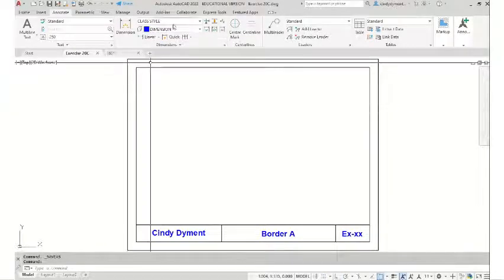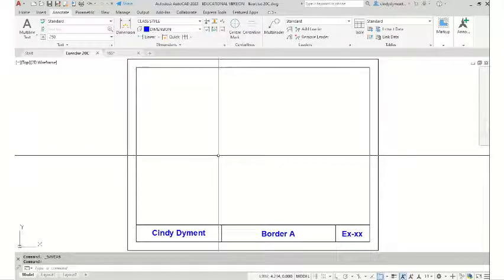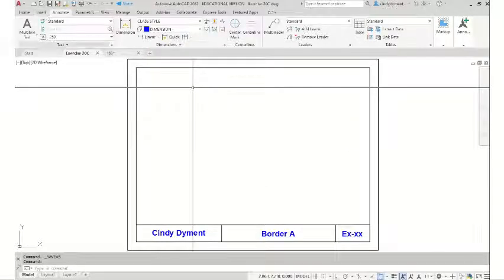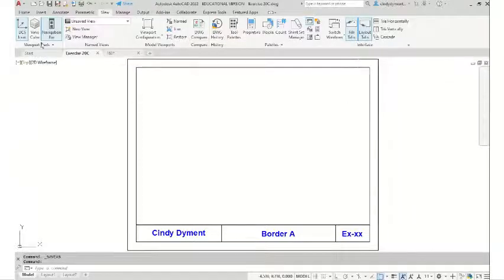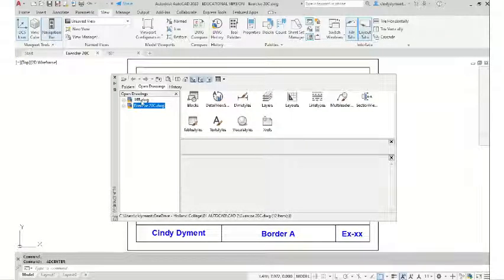Now, if you don't have class style dimensioning in your Border A for some reason, I'm going to show you how to get it in there without recreating the whole thing. So I'm going to go to something called Design Center. Go to your View tab, go to the Palettes panel, and right here there's a button, Design Center. It shows you what drawings you have open, so it lets you share things between files. If you create something in one file, you don't have to recreate it for another file.